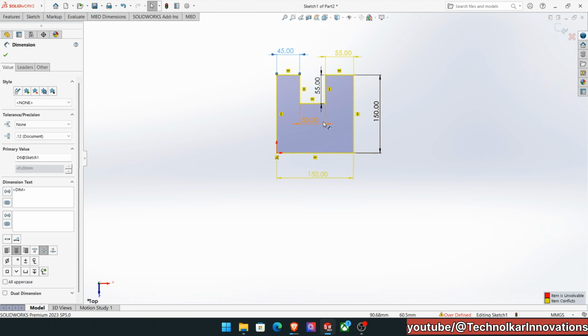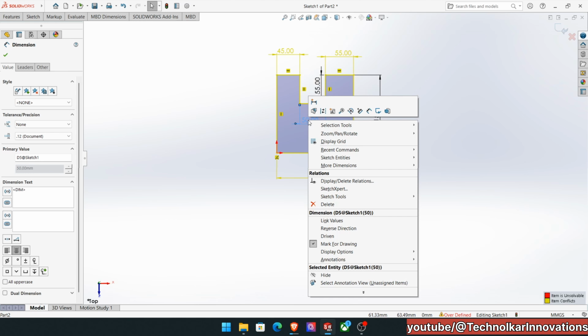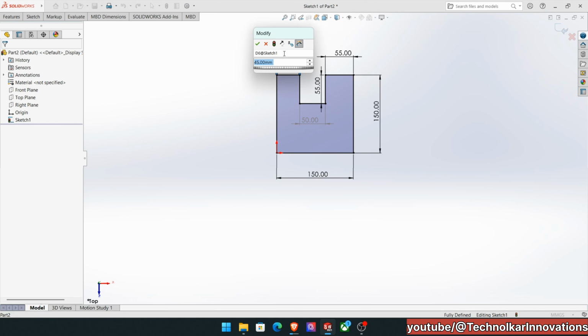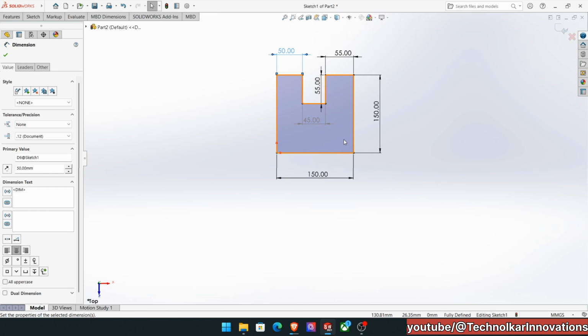So one or the other you have to make driven or driving. Okay, so what I will do is I will make this as driving. Now this has become driven and this is driving. So I will change this to 50 and automatically that will be changed. So see, this has been changed. So these are the basic things which you have to look for in smart dimensions.